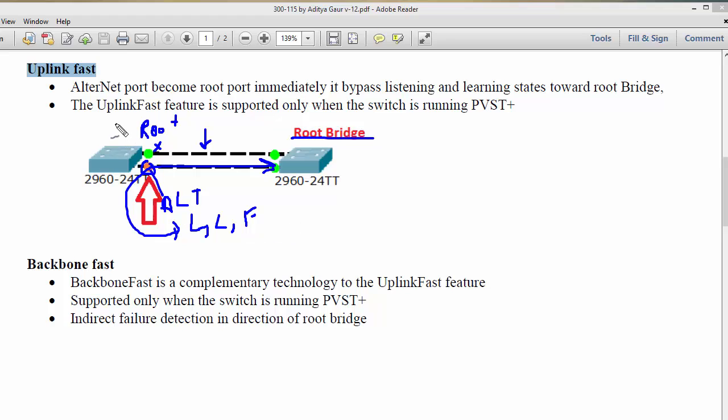So you can mark this port, or run this command globally, to make the interface converge faster. If your root port goes down, your alternate port is going to bypass listening and learning, and it immediately becomes the root port. But make sure this feature is only supported by PVST+, the Cisco proprietary Spanning Tree algorithm. So this actually detects direct failure.